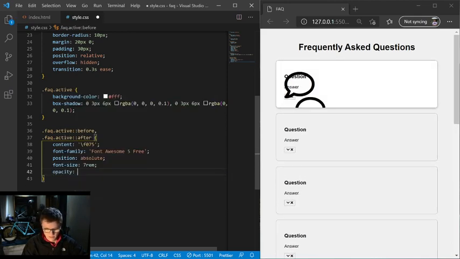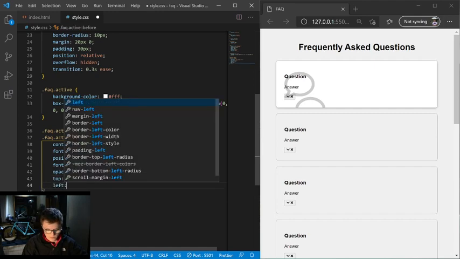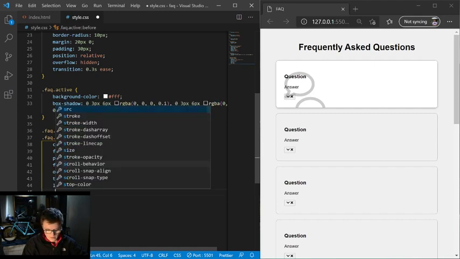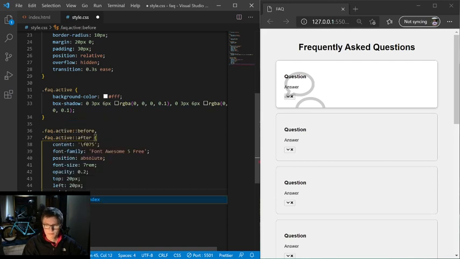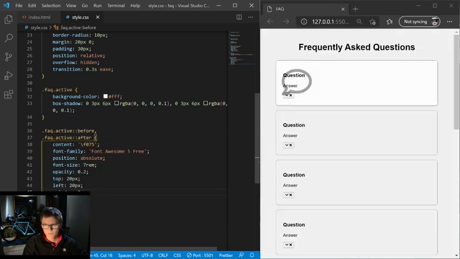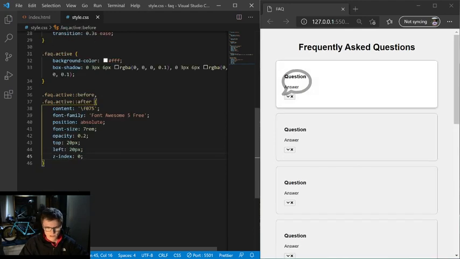opacity 0.2. I'm going to move them both 20 pixels from the top and 20 pixels from the left, and we'll position them at the back, so z-index of 0. Okay, so they're both on top of each other at the moment.